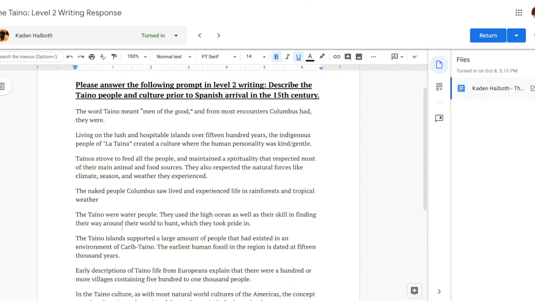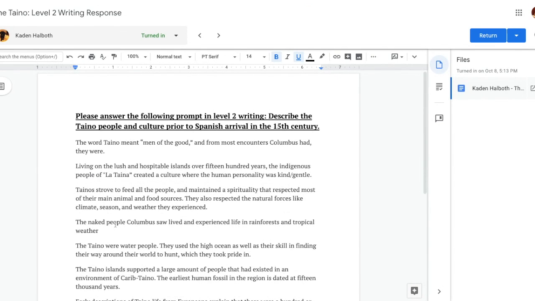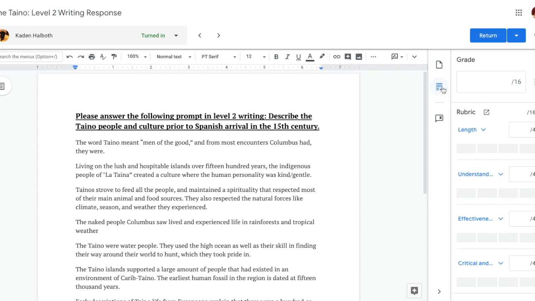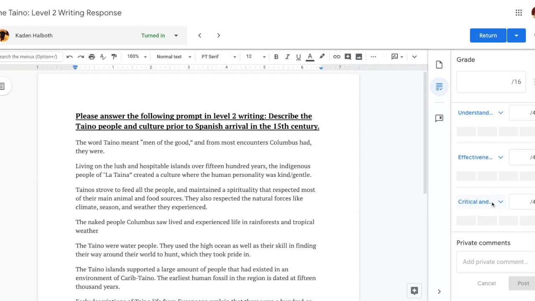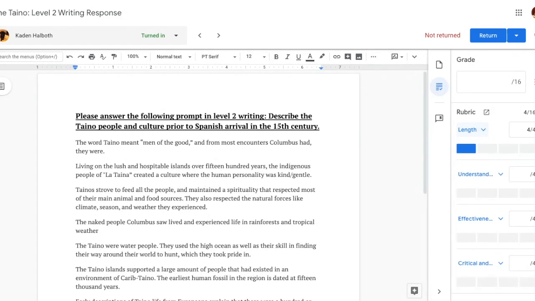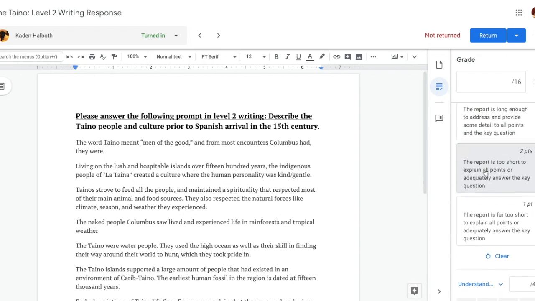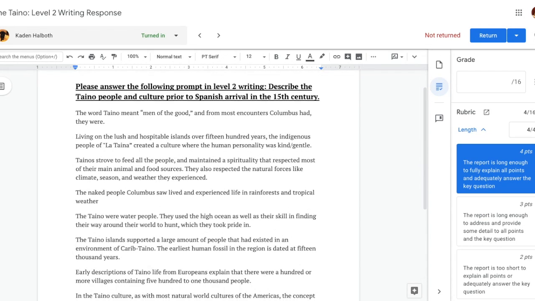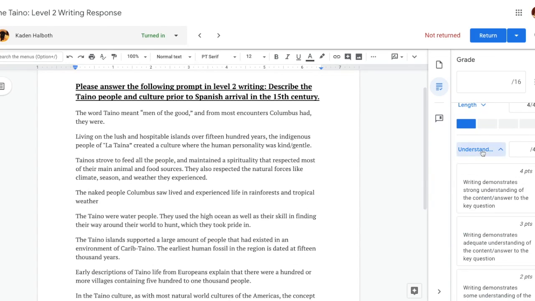Let's grade one. So this student has responded to the key question, or the key idea, which is describe the Taino people and culture prior to Spanish arrival in the 15th century. So when I grade this, I can come over here and click on grading, and it actually shows me the rubric. If I want to remind myself of each rubric component, I can just click here on this arrow, and it reminds me. And this student did a really great job, so I'm going to give him 4 out of 4 in terms of length.